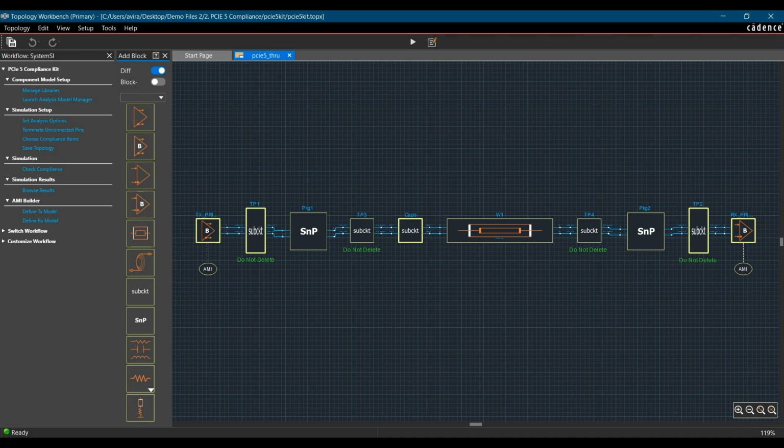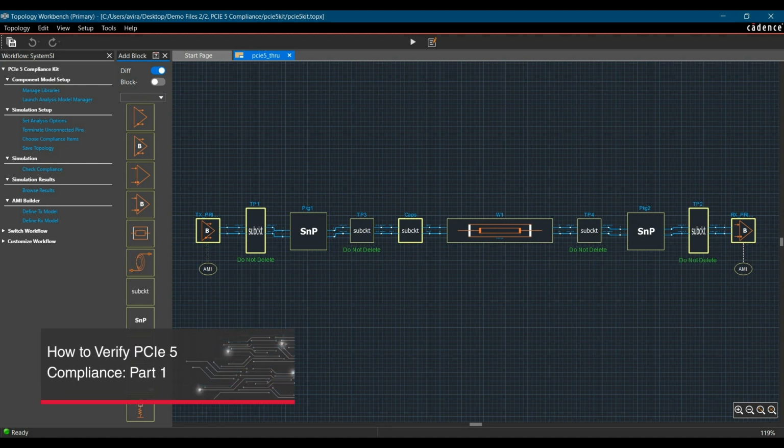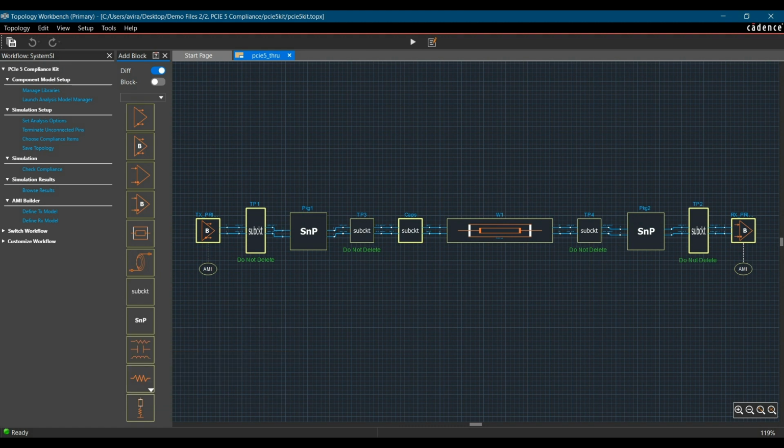PCIe 5 compliance kit automates the process of compliance checking. That allows you to select the compliance criteria and easily generate a compliance report. In this video, we will learn how to set up PCIe 5.0 compliance kit for single channel simulation and analysis.